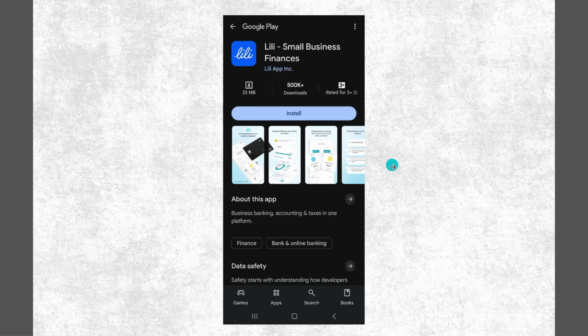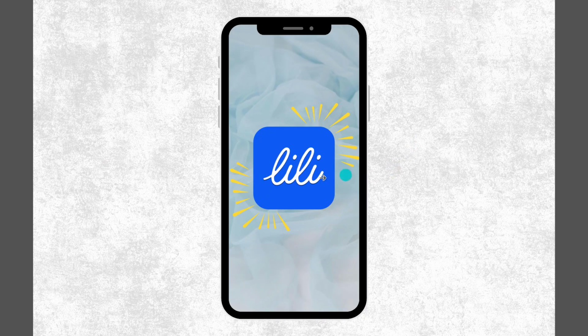Once the installation is complete, you'll notice the Lili app icon appearing on your home screen or in your app drawer, depending on your device settings. You can now tap on this icon to open the app for the first time. There will likely be a brief setup process where you can log in, create an account if you haven't already, or explore the app's features.